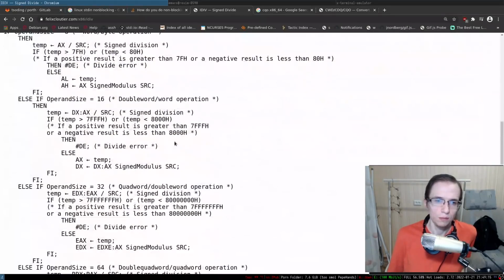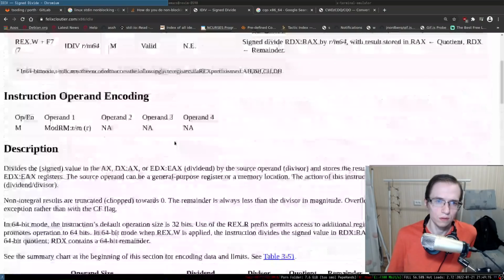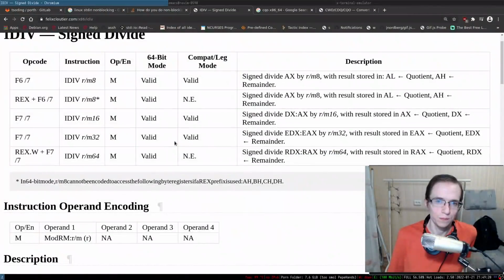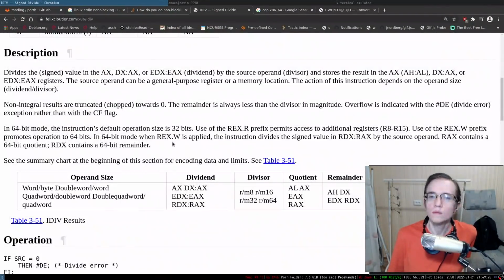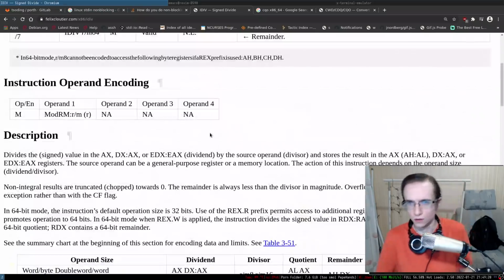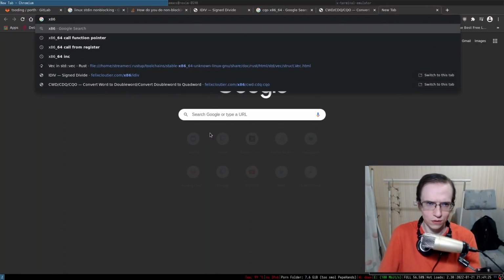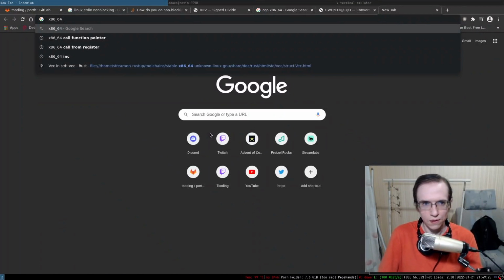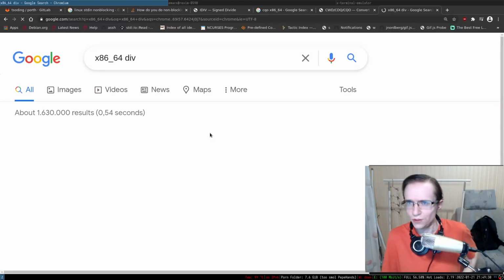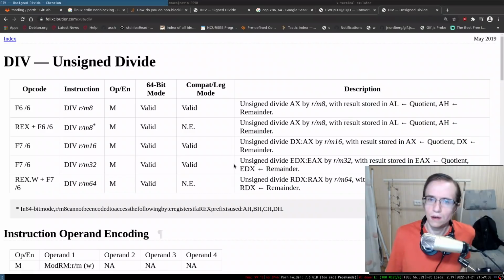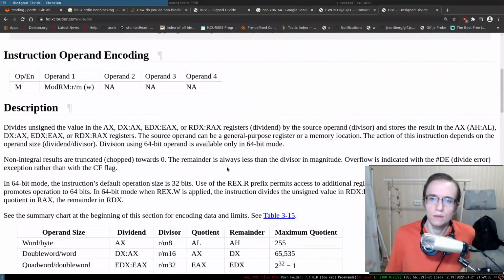So where does it store the remainder then? Does it store the remainder anywhere? Okay, so let's do x86-64. So let's actually take a look at the diff. So idiv does store the remainder, and that one doesn't.